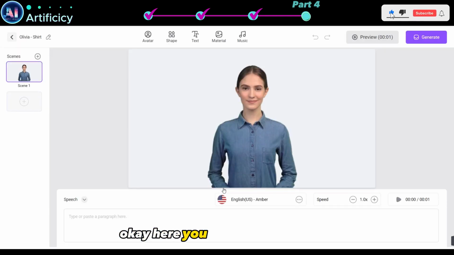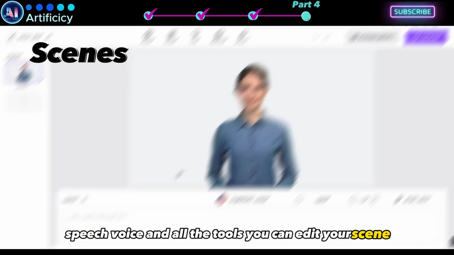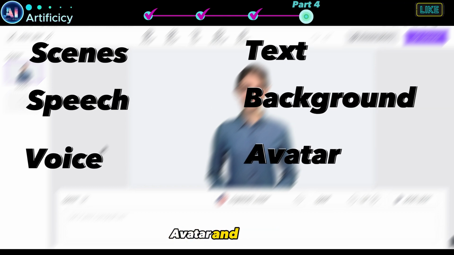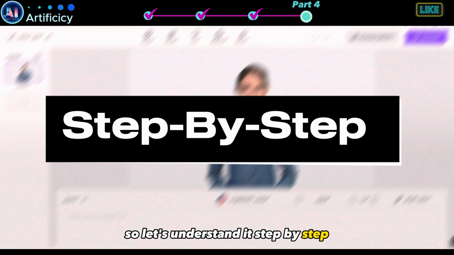OK, here you can see blank scenes, speech, voice, and all the tools. You can edit your scene, speech, voice, text, background, avatar, and images. So let's understand it step by step.